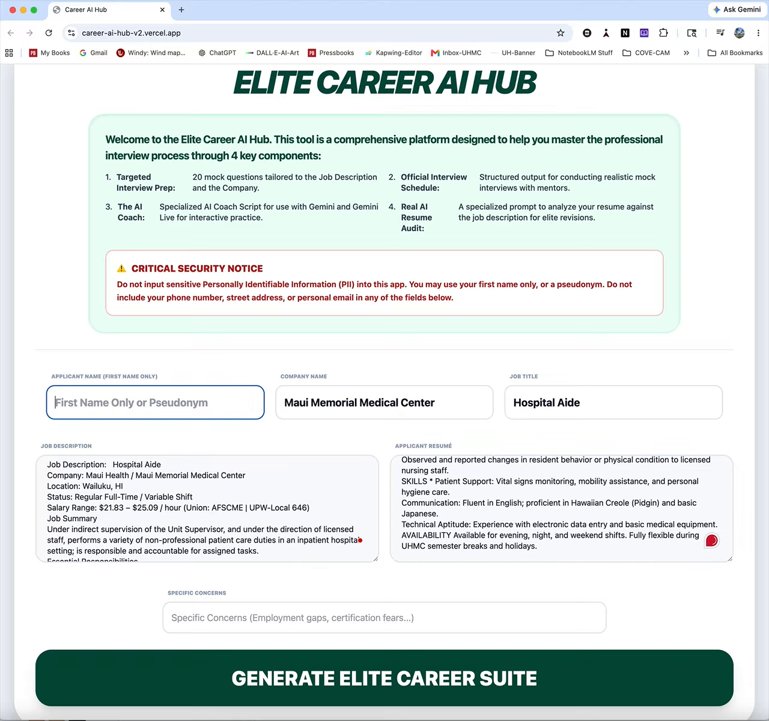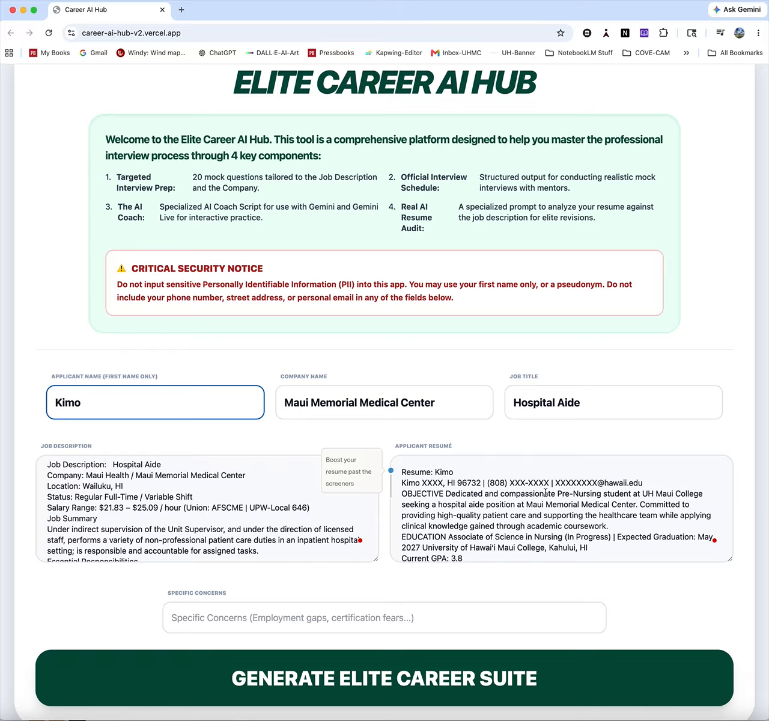And then type in the name. Just put in your first name or a pseudonym. You want to make sure that you don't put any personally identifiable information in here. PII. You want to make sure that you scrub that. So I've already scrubbed this resume. I just put the X's in there, so they're like placeholders, and then once I get this generated, the resume back, eventually it's going to be an audit on this, and I can improve the resume using this app.